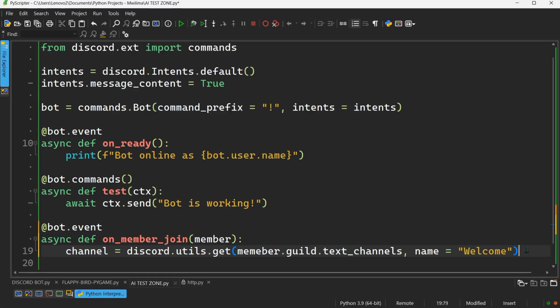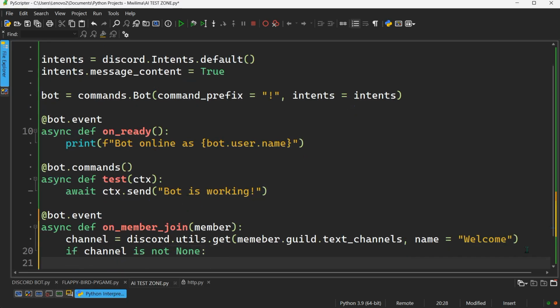Essentially if it doesn't find this welcoming channel, we're going to make an if statement: if channel is not None, which means if the channel is actually there, we're going to make an await channel.send, and the channel is this channel right here. We're going to send an f-string, and we're just going to say welcome, then concatenate member.mention.